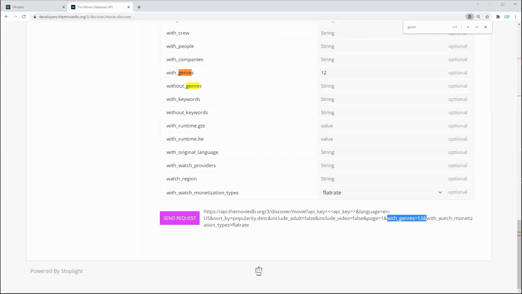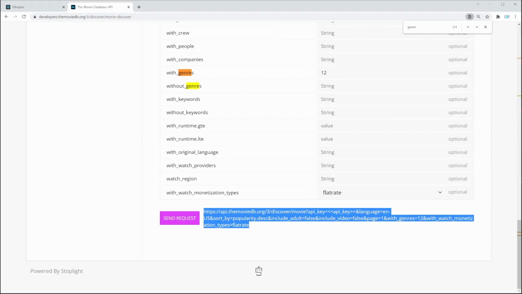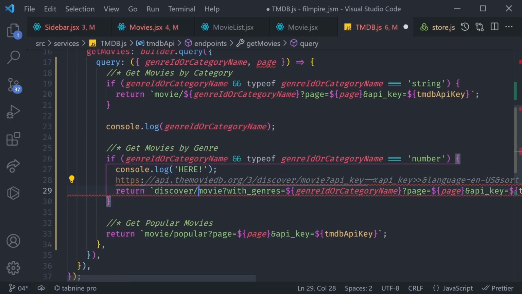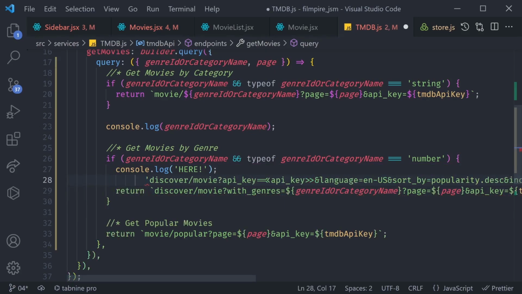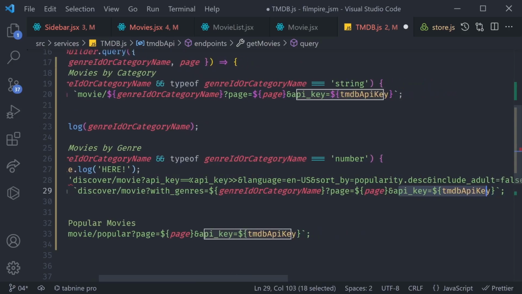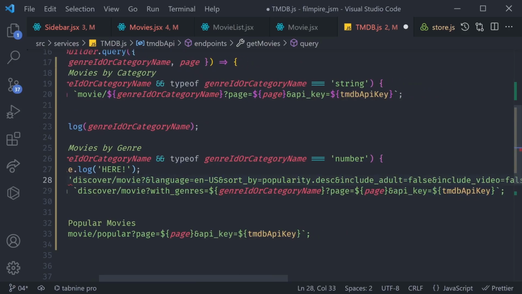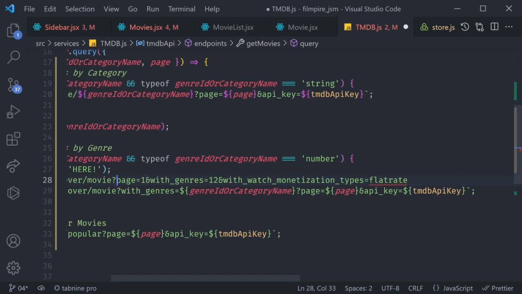So let's see. I'm going to copy this demo request right here and then we can compare it. I'm going to put it right here and then we can take only the things that we need. That's going to be discover. Then we have /movie. The API key we have here, so that shouldn't really matter. That's fine. And language. In this case, I don't think we need language. That's an optional parameter. We have sort by. We have include adult, false, include video, false. The page is here, and here is our with genres. So let's see. With underscore genres is equal to 12. That should be correct. And there we go.